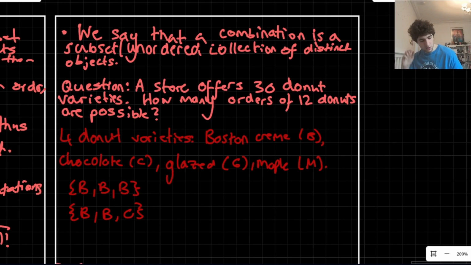Okay, and obviously there'll be different types of donuts. So 2 Boston creams, 1 glazed, 2 Boston creams, 1 maple. And when you actually do all the possibilities, you won't get that big of a number actually. In this specific case, you'll get exactly 20 possible orders. So if you have 4 donut flavors and you want an order of 3 donuts, there are 20 possible orders that you can make.